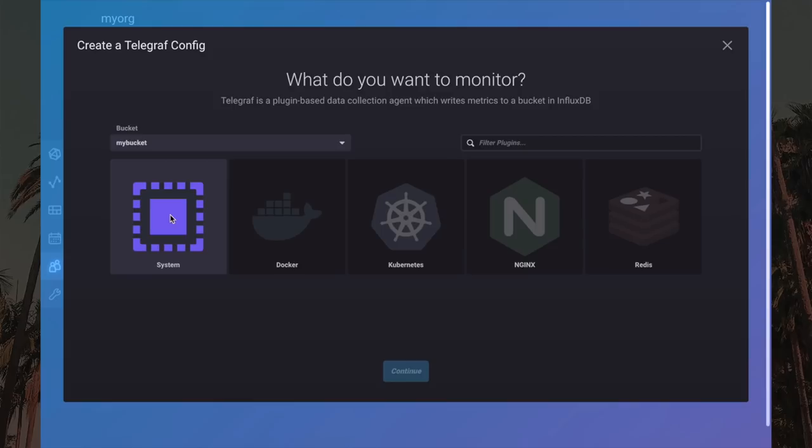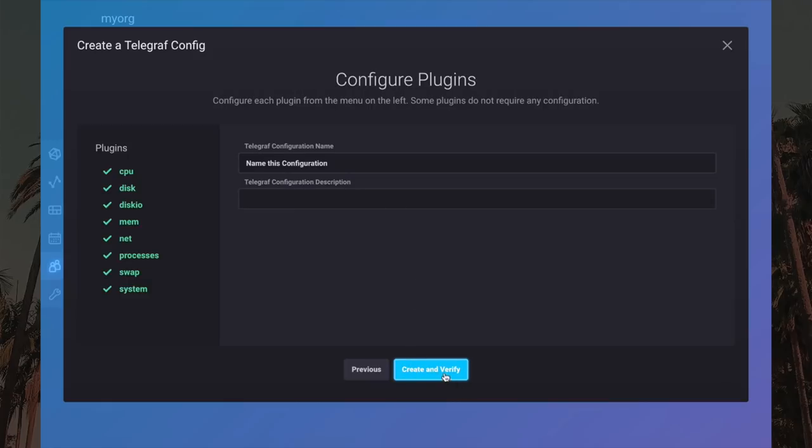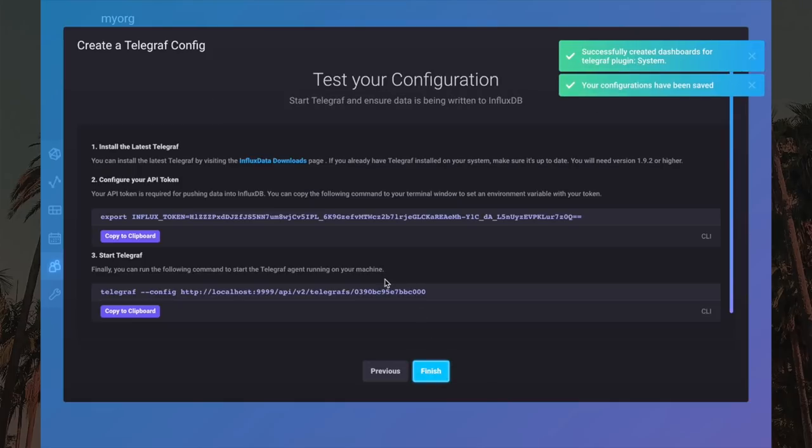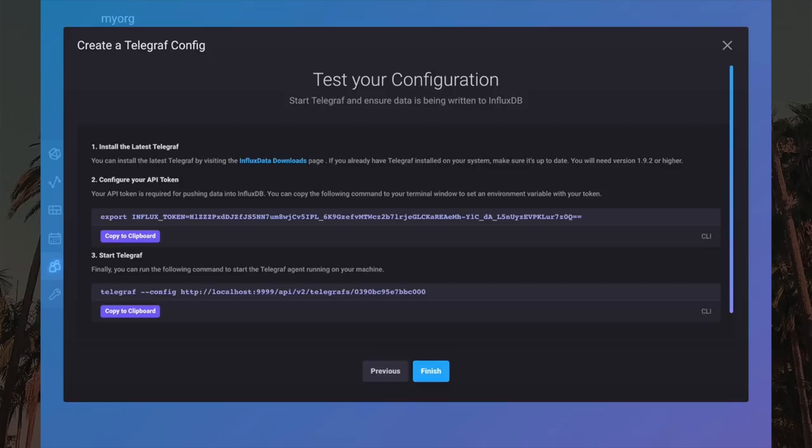Let's just configure it so we collect system metrics. We can skip all this because there's really no configuration to do for these. So we'll just skip to the verification step. Here we see: install the Telegraf agent, configure the API token. That's basically this right here. You can see what the API token is. It's just this string right here. So we're going to do that.